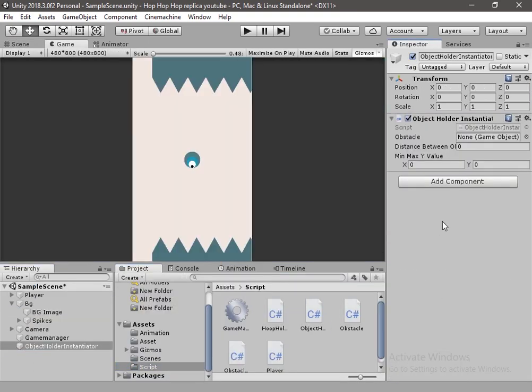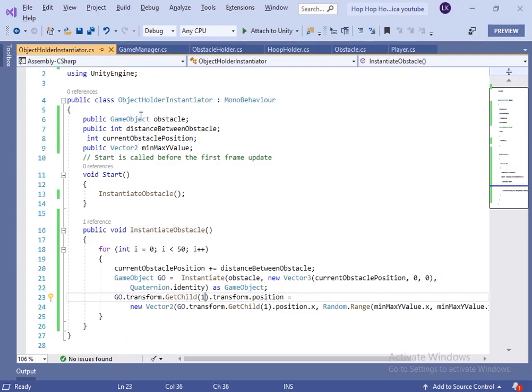I have created the obstacle instantiator script. Now let's open it and understand the working of this script. First of all, we have to take the reference of the obstacle holder game object so that we can instantiate it. And after this, I have created a distance between obstacle variable, which is of float type. The obstacle game object will instantiate after a certain distance, and that distance is distance between obstacle. And there is a current obstacle position which will hold the current position of the obstacle. I have also created a vector2 for the min and max y value so that we can change the y value of the hoop. Inside the start, I have called the instantiate obstacle method.